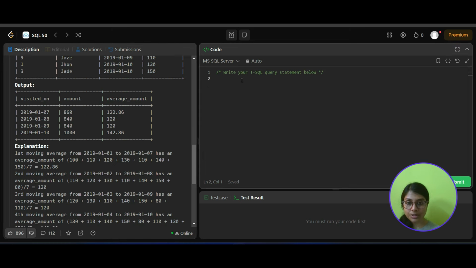Okay. So we need moving averages, total and average. So let's do select. We have the first 6 days, we're letting them go. We just need from the 7th day itself.